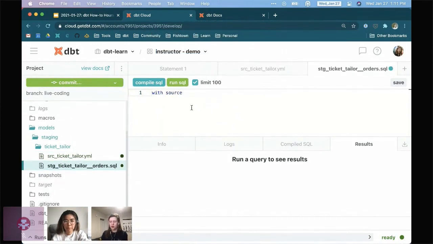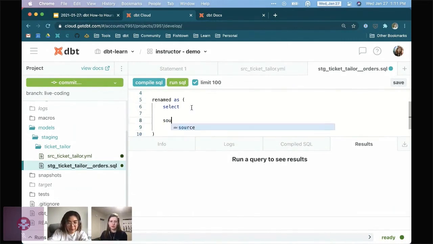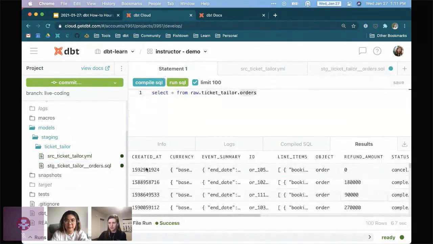We usually do something like: with source as select star from source ticket tailor orders, renamed as select, from source, then select star from renamed. And we'll go through every single column and list it out, clean it up, rename it, for all the columns that we want to keep.